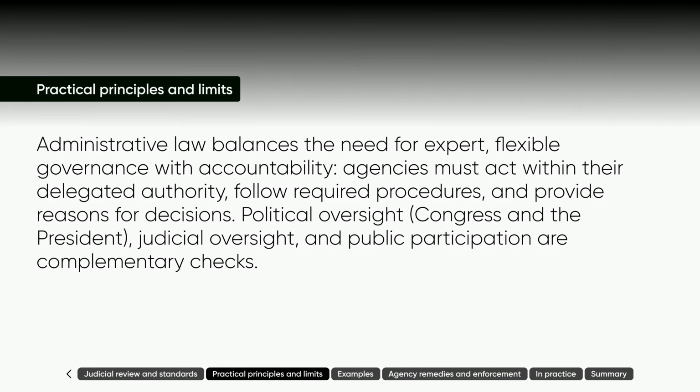Practical principles and limits. Administrative law balances the need for expert, flexible governance with accountability. Agencies must act within their delegated authority, follow required procedures, and provide reasons for decisions. Political oversight, Congress and the President, judicial oversight, and public participation are complementary checks.